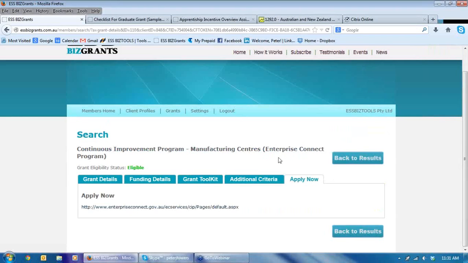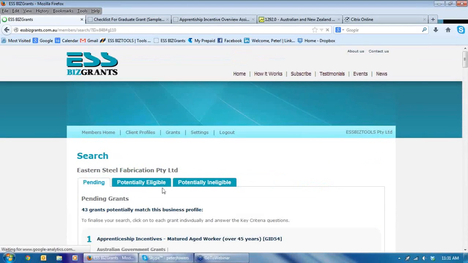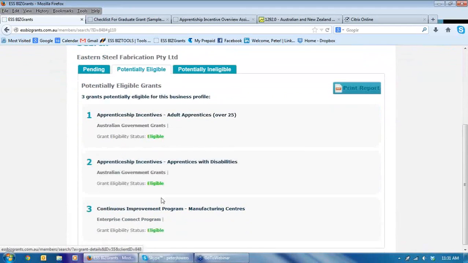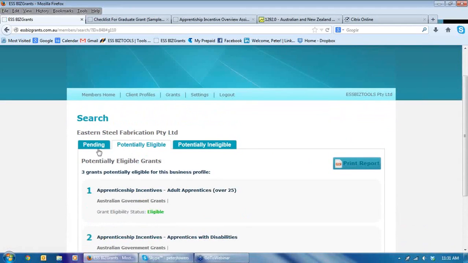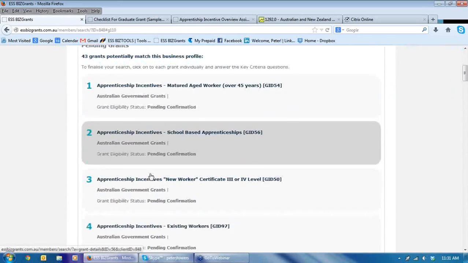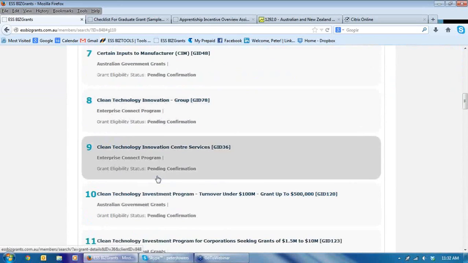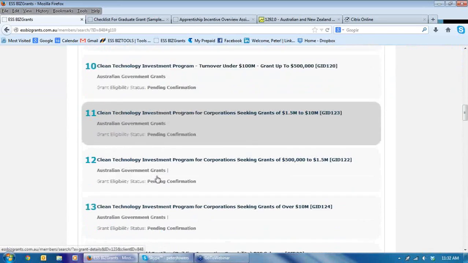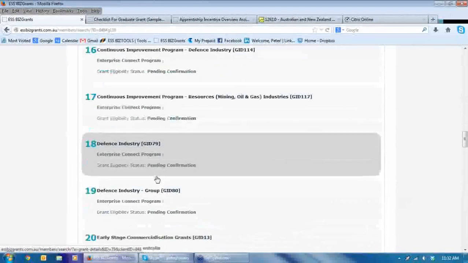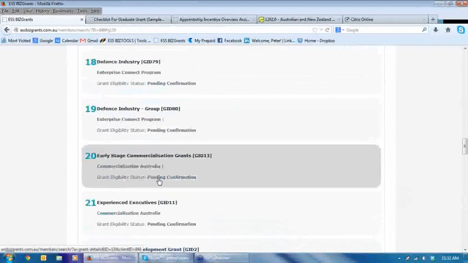If we wanted to apply now, we could go to the Enterprise Connect site. It takes a little while, but you could do that. We go back to results, and within potentially eligible, we now have that additional grant. If we go back to pending, there's just a couple of other grants that I'm really bringing to your attention because I've found that some people are unaware of them.